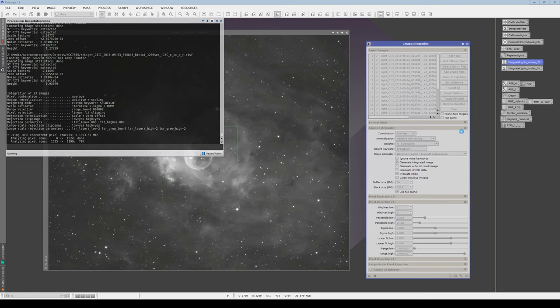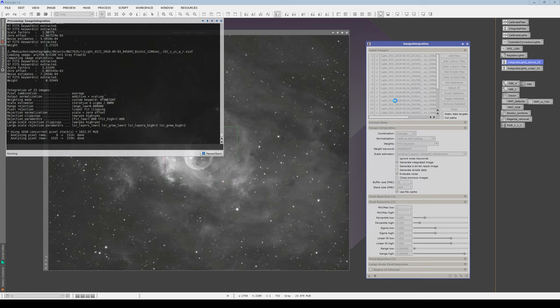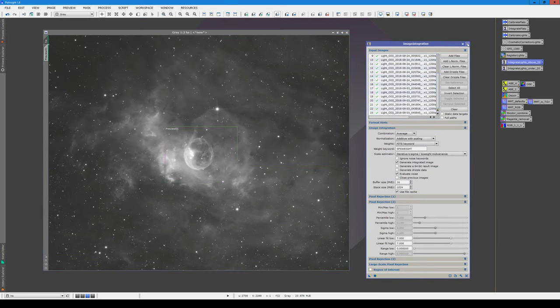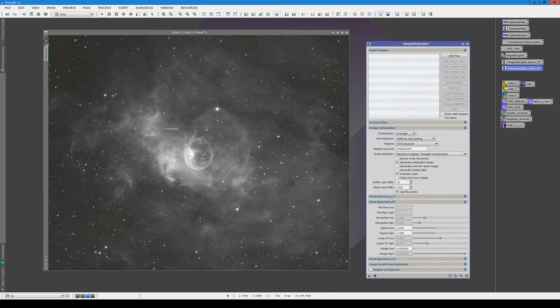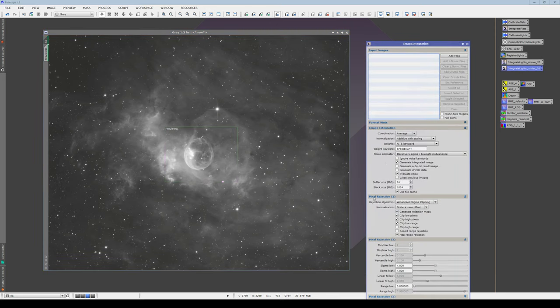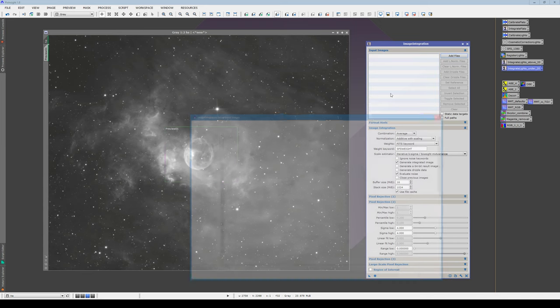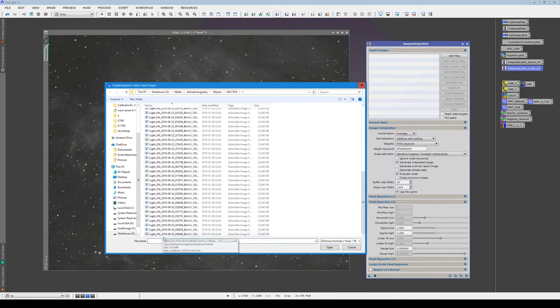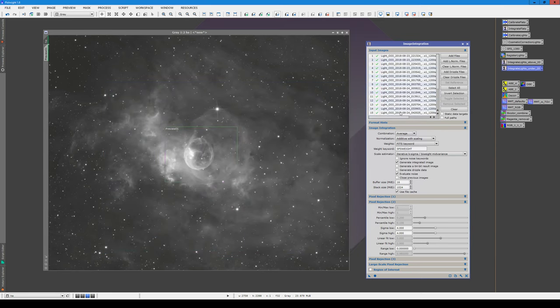So the all three integration should be much quicker as we have less files, and I shouldn't have used the same integration settings. As we have less files, they need stronger rejection. I'll just use Winsorized Sigma clipping, so it's designed for a smaller set of images, and the Sigma low and high of 4, so it will reject more and it's quicker.